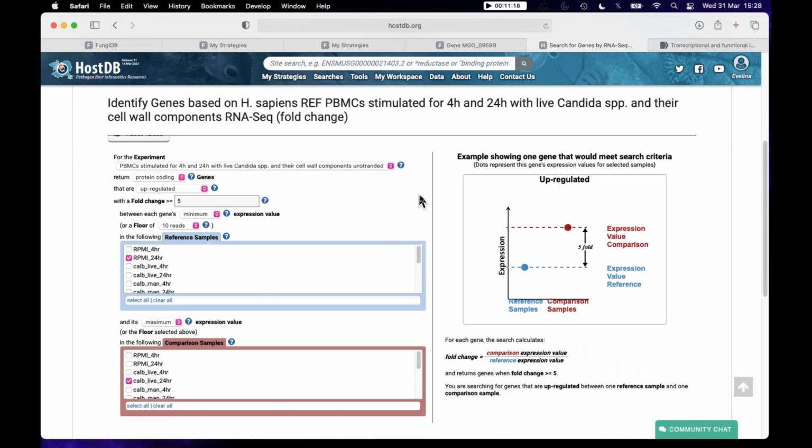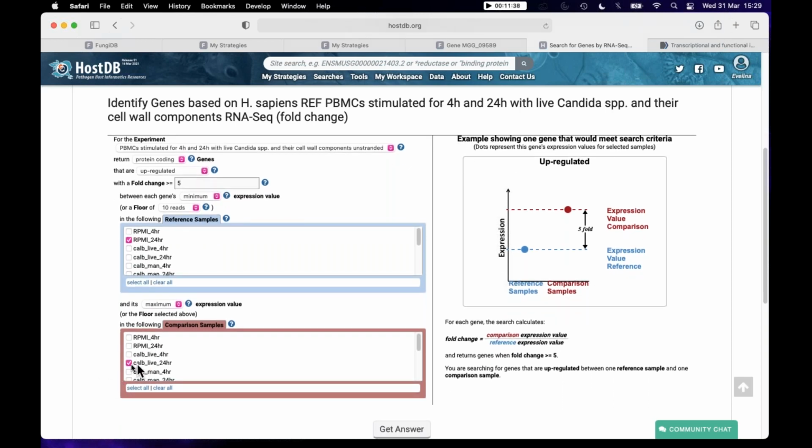What I would like to do is first run my first step of the strategy. I would like to look for the genes that are upregulated by fivefold, and then select two samples. The first sample is the control sample, which is RPMI control media at 24 hours. And the second sample will be the human cells that were incubated with Candida albicans cells for 24 hours. And so what I want to see is any genes that are upregulated in response to exposure to live Candida albicans cells.